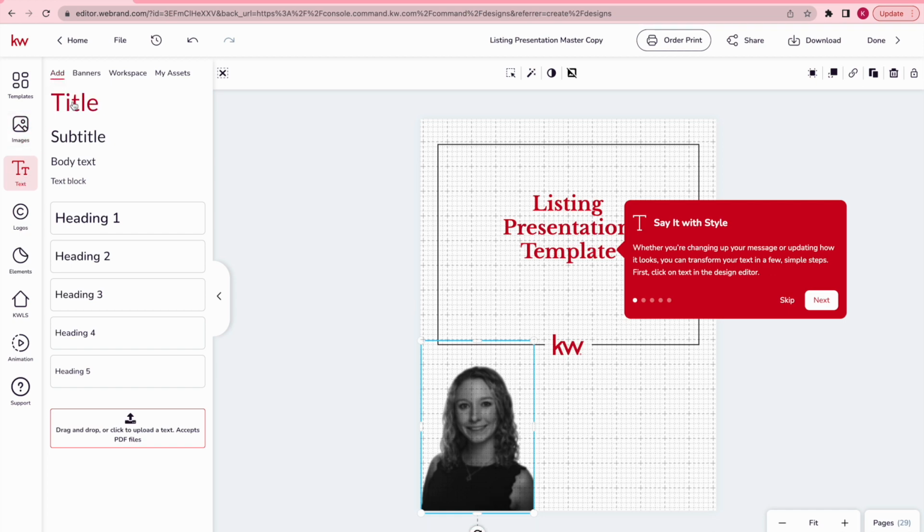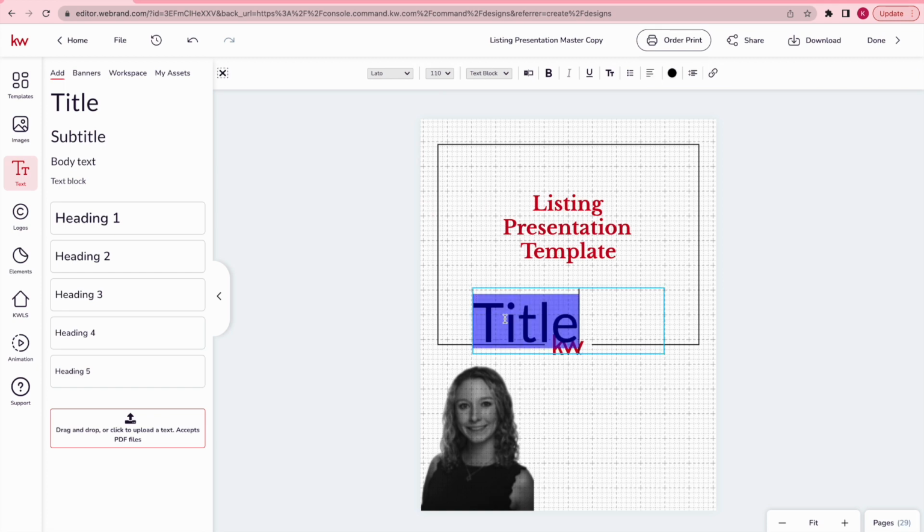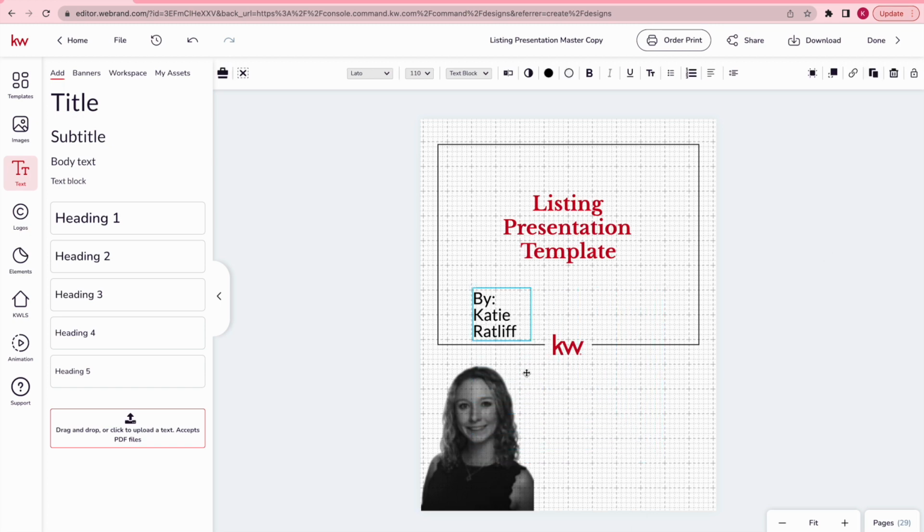This is going to let us add different titles, subtitles, any different text that we need to add. If you click on one, it's going to pop a new text box into the editor for you. If you double click on that text box, you'll be able to actually edit what it says. So I could say, bye, Katie Ratliff. And then again, if I click outside of this, I'll be able to then resize it.